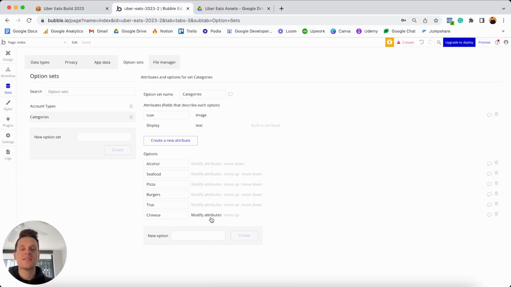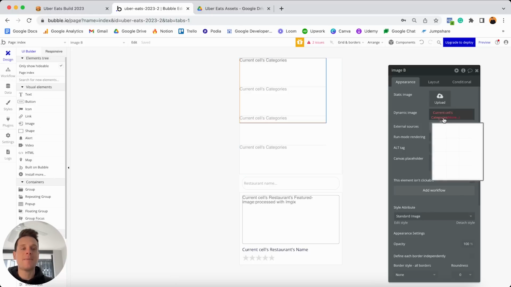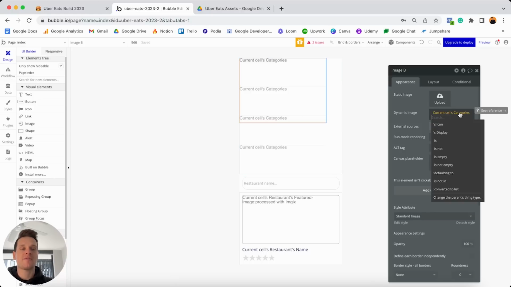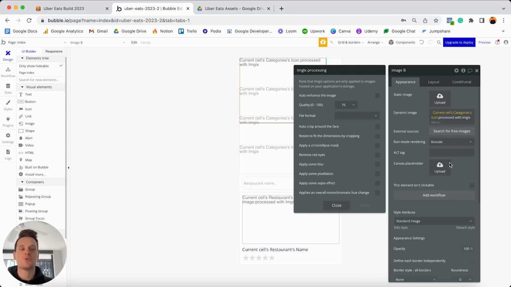Alright, so once I've taken the time to upload all of my custom icons, I'm then going to jump back to my design tab here. And when it comes to the dynamic image data source here within my repeating group, I'm going to now be able to reference the current sales category, its icon image. Now, similar to our previous image within our existing repeating group, I'm also going to select this more option and choose to process this image with ImgX, just so I can select to resize and fit the dimensions of this image by cropping it.